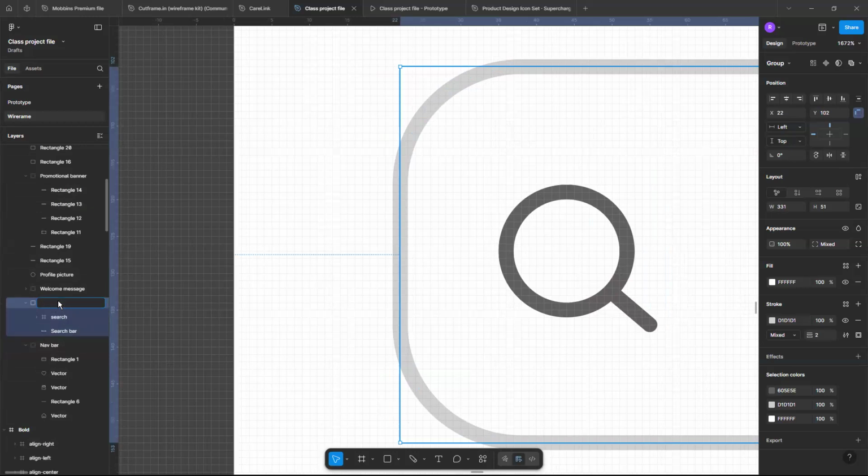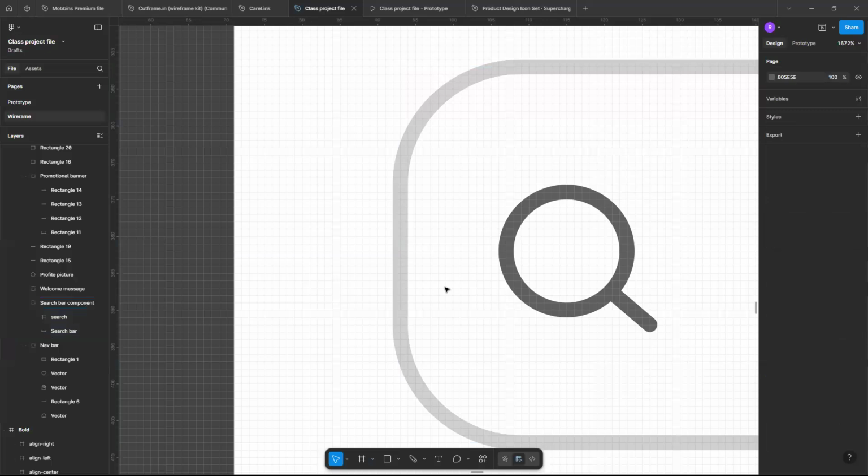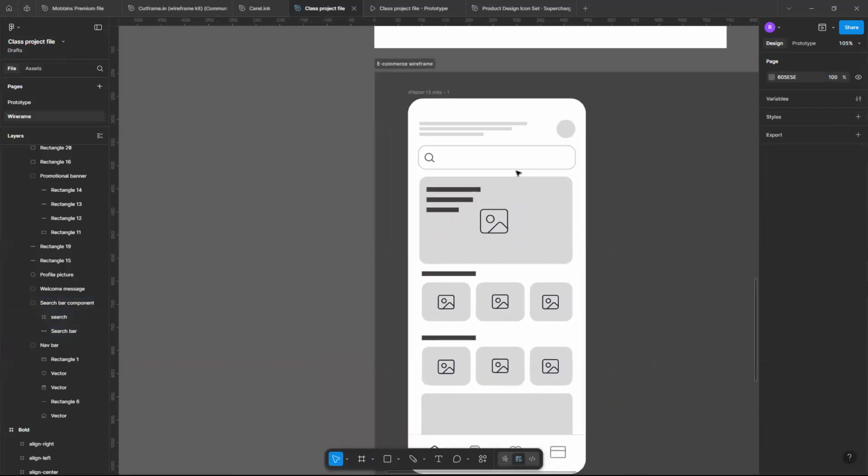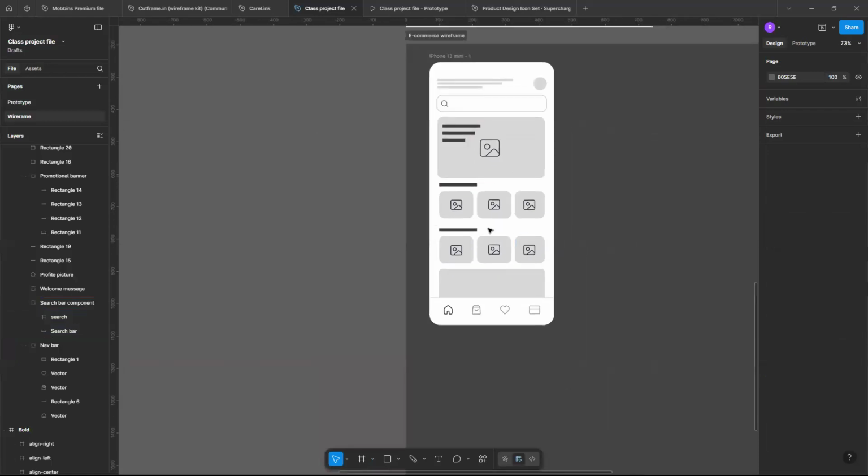I'll rename it search bar component. Yeah, okay, that's that. Are there any more questions before we head into colors?